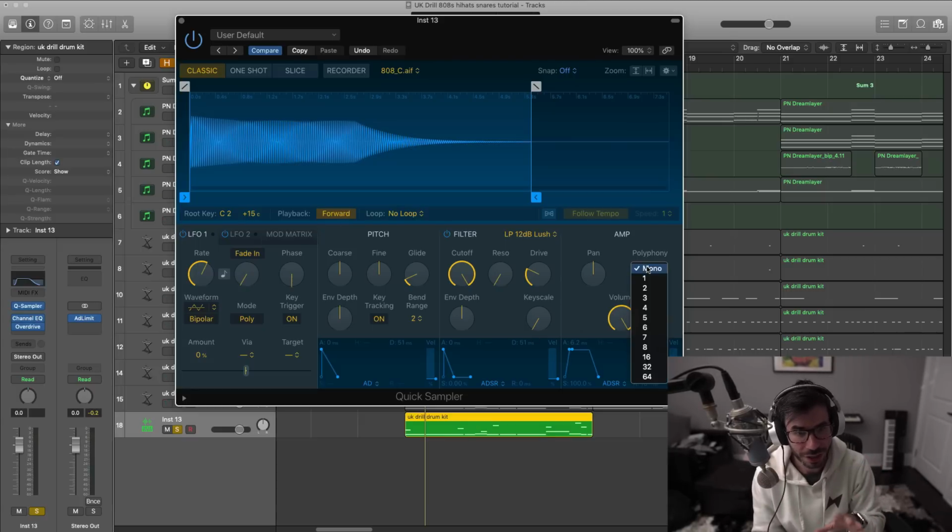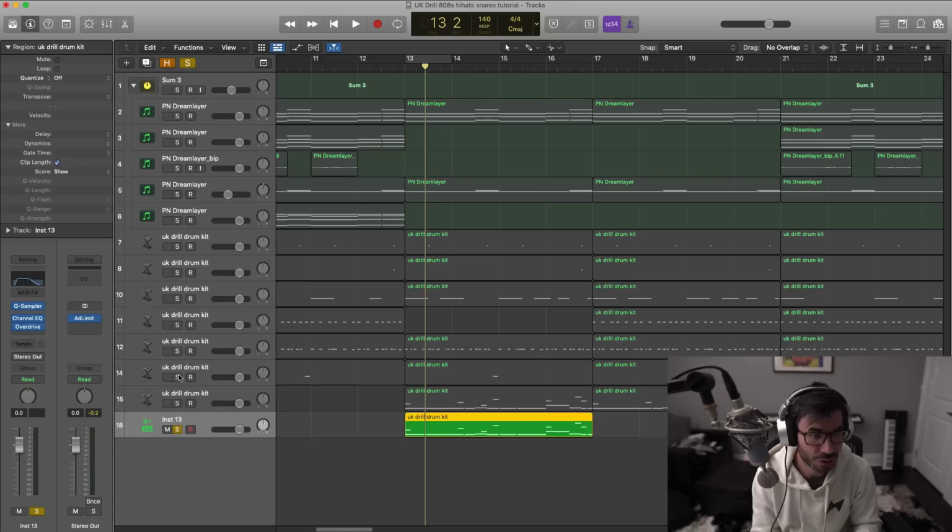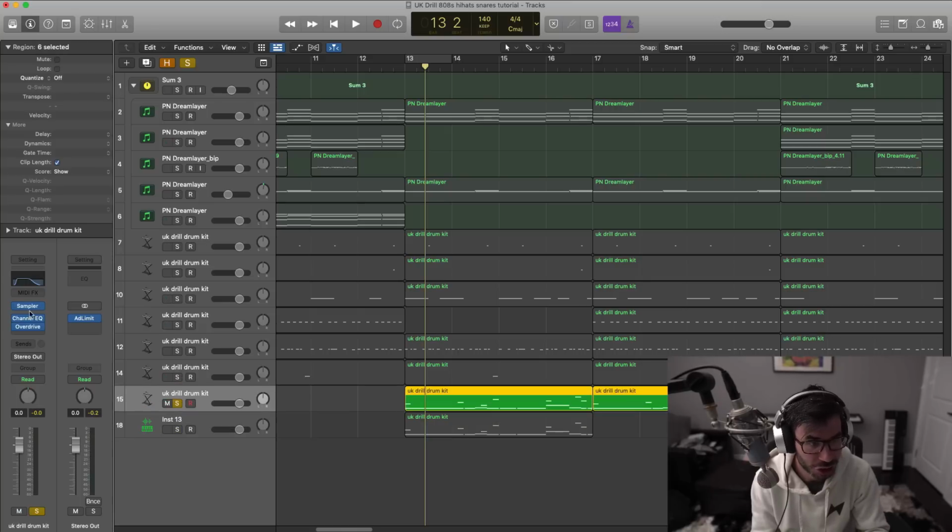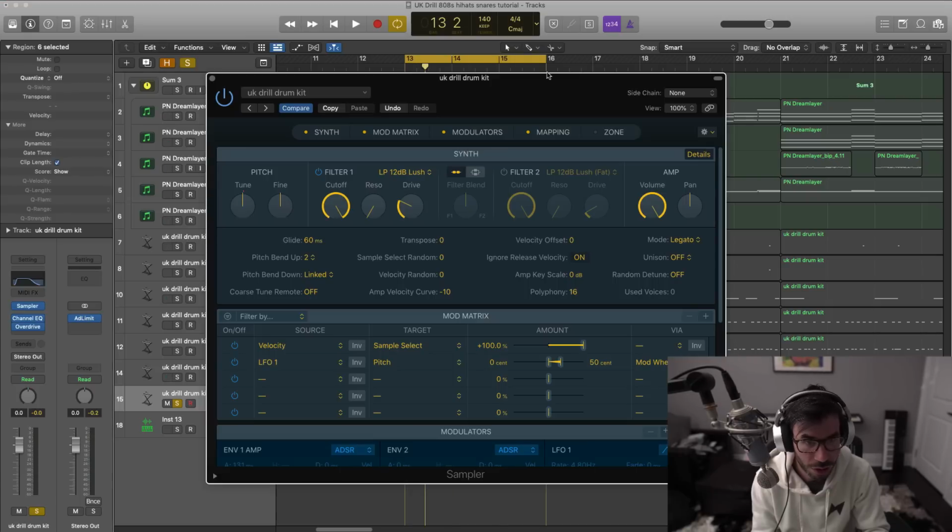I'm not sure why in Quick Sampler they did not add the legato mode so that it's a lot smoother in between the notes. Maybe they're going to add that in the future, but for now, my recommendation is to use the 808 glides in Logic Sampler. Once again, it sounds a whole lot better.